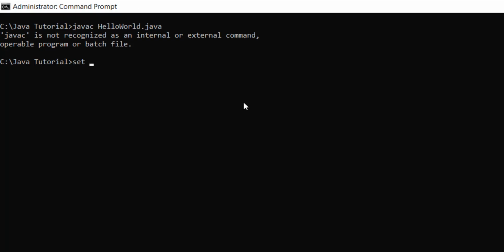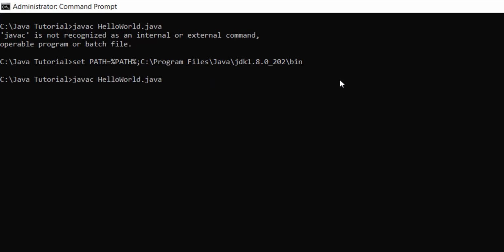Now here, execute this command: set path equal to %path%; and then the path of the compiler. You can give %path% if you want to retain the paths to any existing programs or compilers, and on top of that you can set a new path, just like how we did here. Now press enter. Okay, so now the path is set.